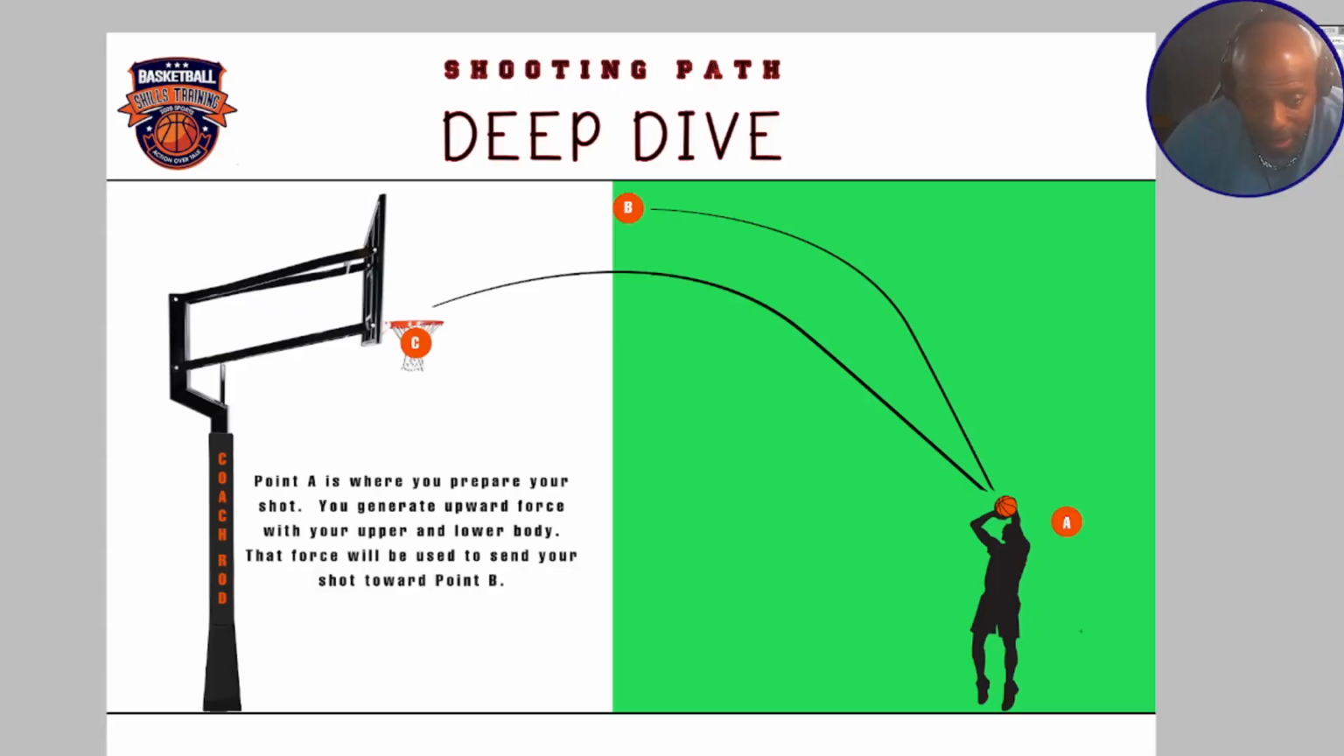Point A is where you prepare your shot. You generate your upward force with your upper and lower body working together in sync. That force will be used to send your shot toward point B or toward the basket.